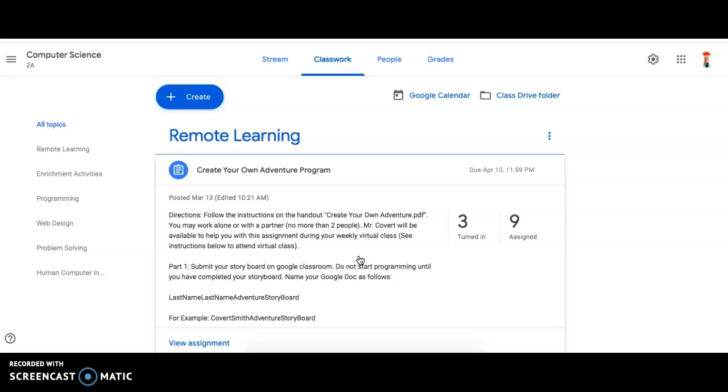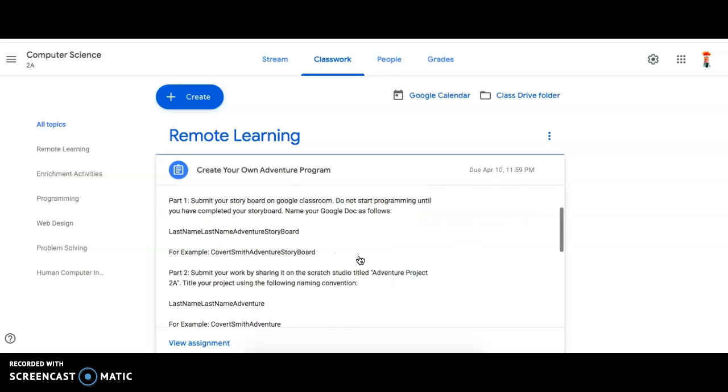And again, you're going to submit your storyboard on Google Classroom, and you can do it right through this assignment, and that will alert me that you have turned in your storyboard. And then after you turn in your storyboard, you can turn in your Scratch program.